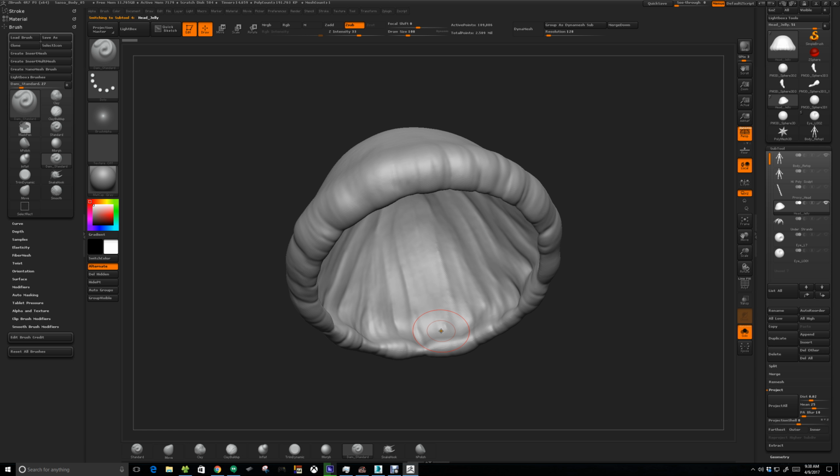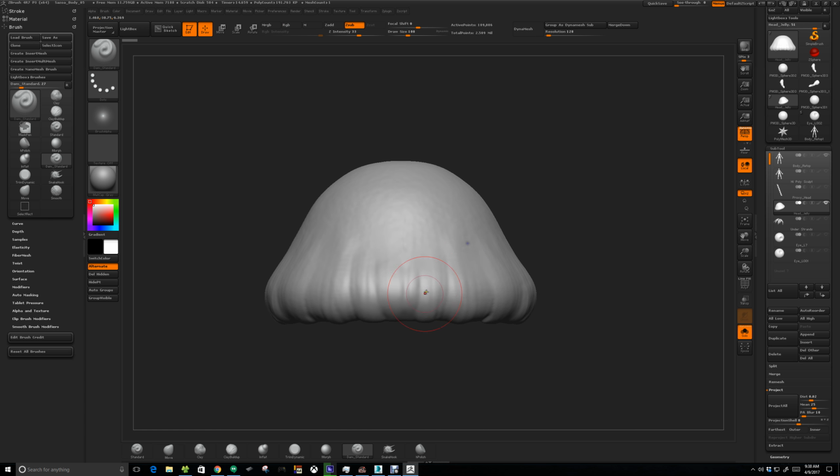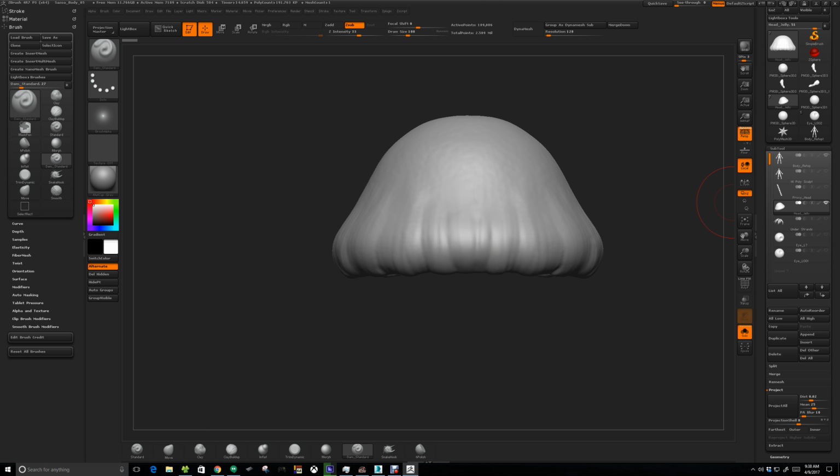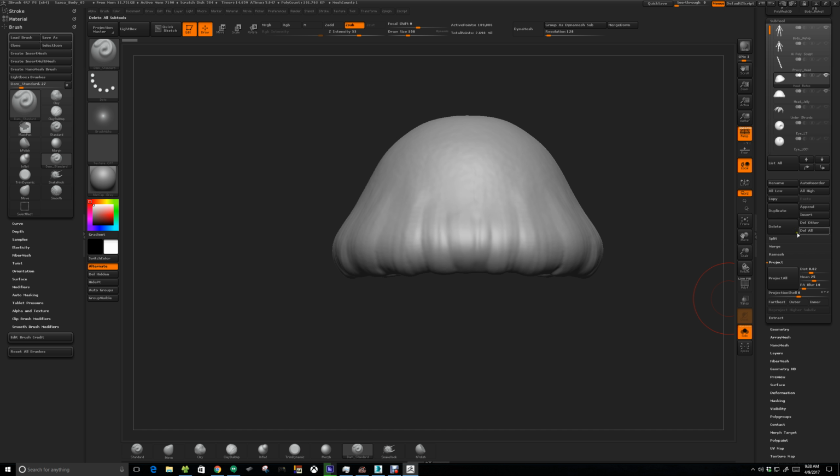So this is the one I was saying I don't really care how the topology is going to flow. So I'm going to let Z remesher take care of this. So I'm going to duplicate this item and then reproject the detail back on it. So going in here, I'm just going to hit duplicate. So now I have a duplicate. I'm just going to rename this low poly. Maybe I should name it head retop, so I know.